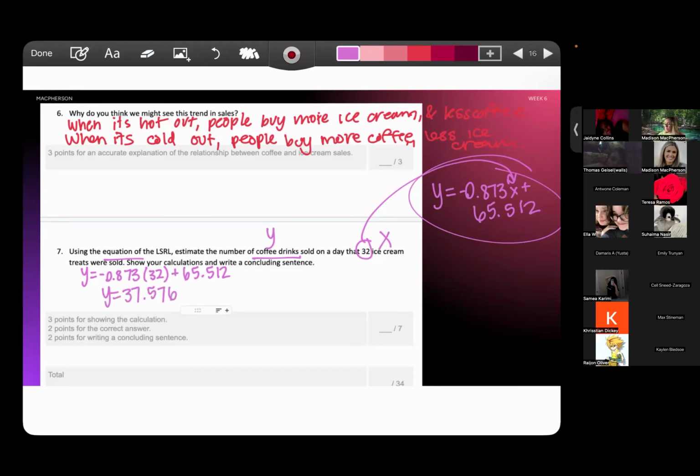And we get y equals 37.576. So we got a decimal. That means we are going to sell about 37.576 coffee drinks. Can I sell 0.576 coffee drinks? Nope. So we've got to round up, right? So let's round it up. So it is approximately 38.